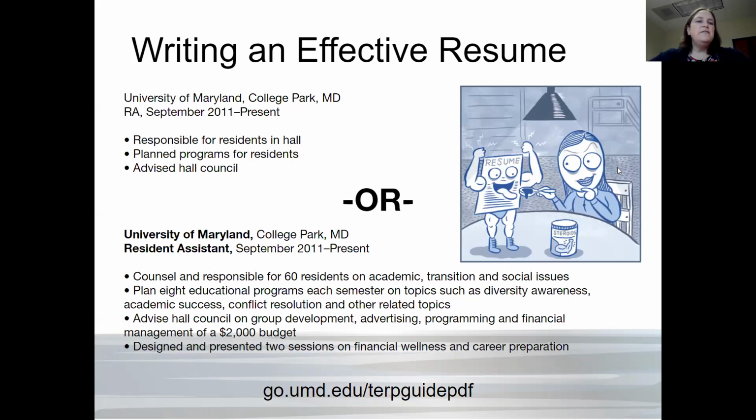All right. This is a brief example. I know that it is not scientifically related. I also know that some of you maybe have not been on campus and have not had a resident assistant, but hopefully you know that resident assistants exist and that we have them on campus, and you can agree that for the most part, they're responsible for residents in a hall. They plan programs, and sometimes they might even advise a hall council. So all those things in that top one are true. Hopefully we all agree that the second one looks a little bit more impressive, or a lot more impressive.